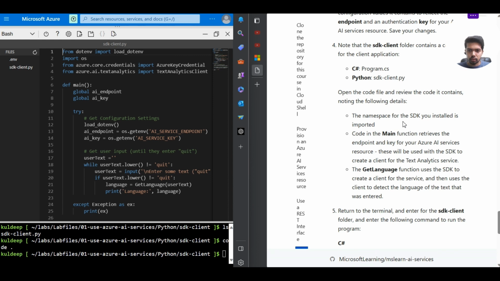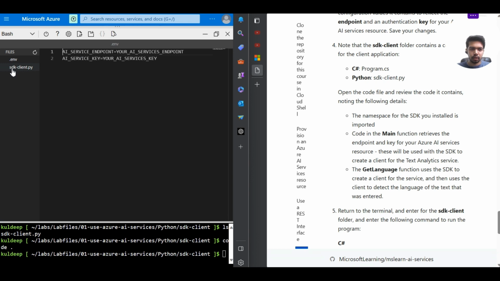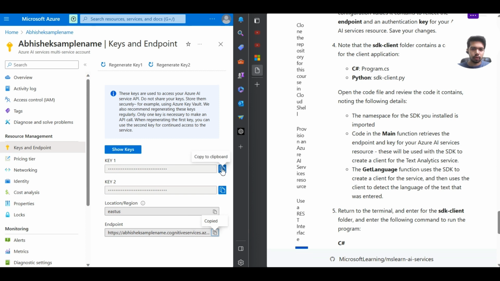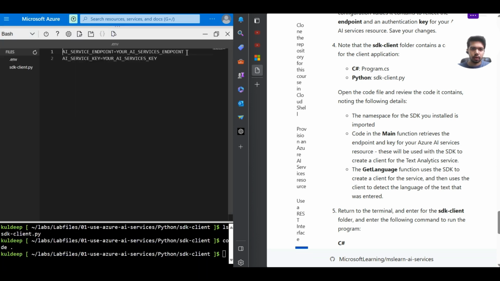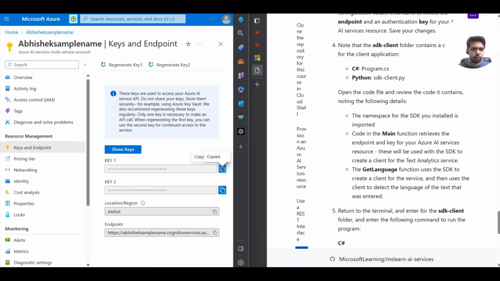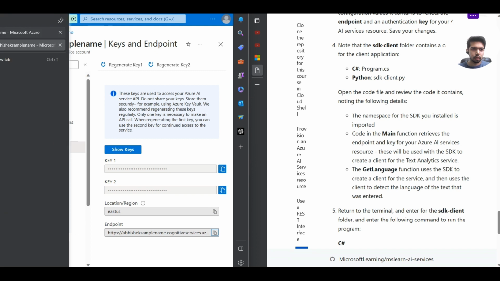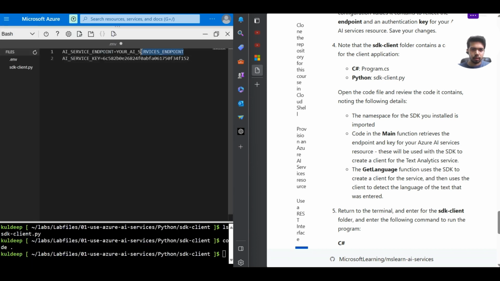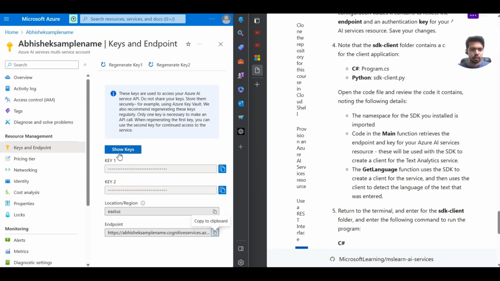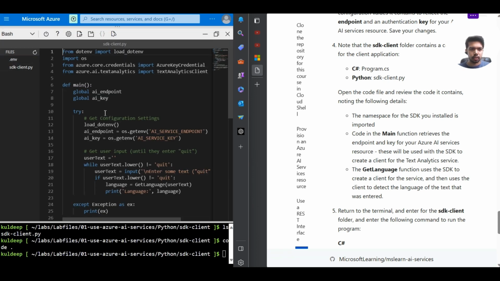Open the code file and review the code it contains, noting the following details: the namespace for the SDK you installed is imported, and the code in the main function. So we have the .env file here. Again, we need to give the environment file details here. First, we are going to copy our key, go here and paste the key here. Then you go to this, copy the endpoint, and paste the endpoint here, and you simply save it with Control S. Then you go to the SDK client.py file and let's review the code.